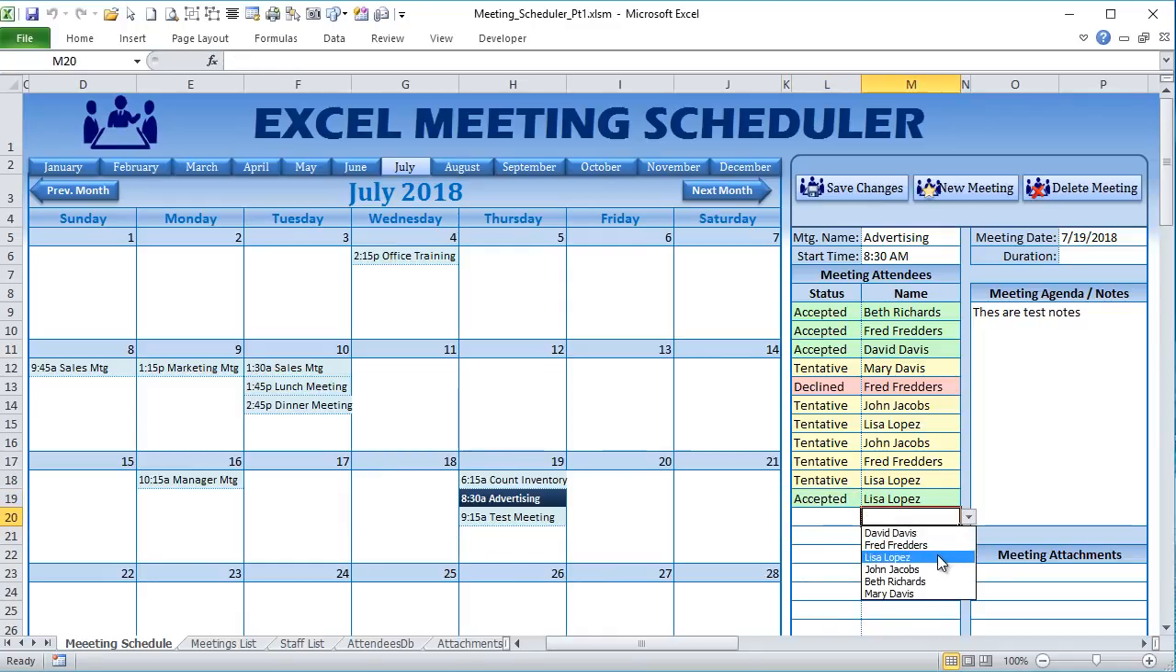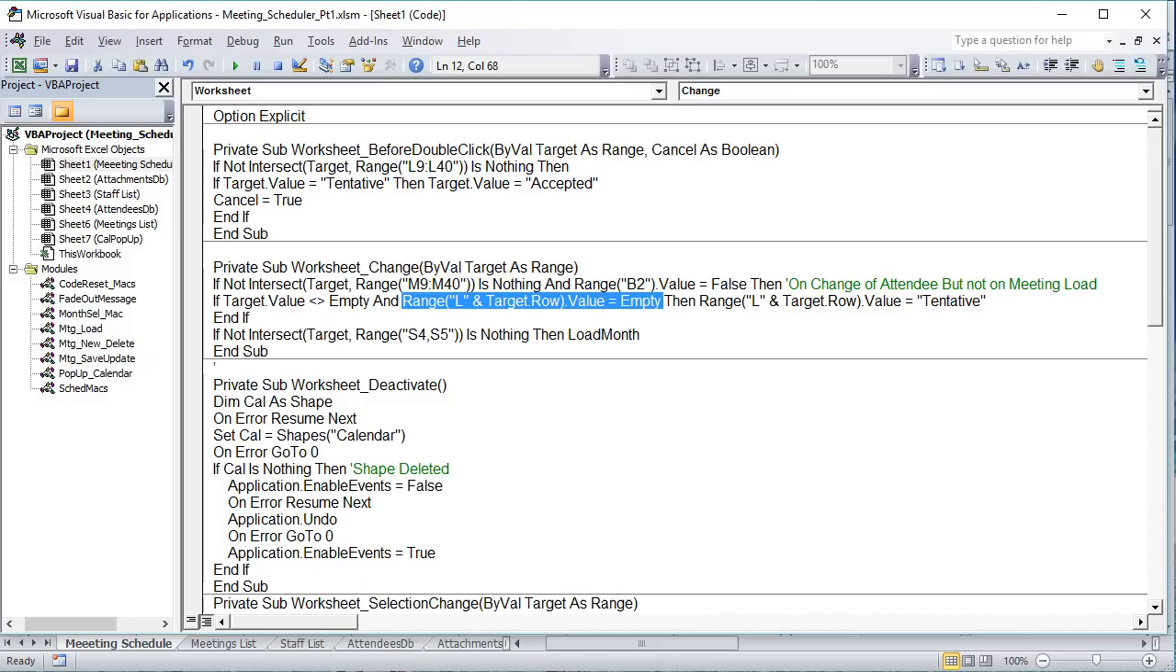So when we schedule Lisa Lopez and it's empty, it goes to tentative. But if we have already set a specific status, I don't want that to change. So that means status must be empty, column L must be empty. That is why we don't want to change it automatically. We only want to change it if it's empty. So L in the target row must also be empty. Those are the two conditions: the target must not be empty and L in the target row must be empty. Then in that case, L in the target row equals tentative. So that's how we set the default.